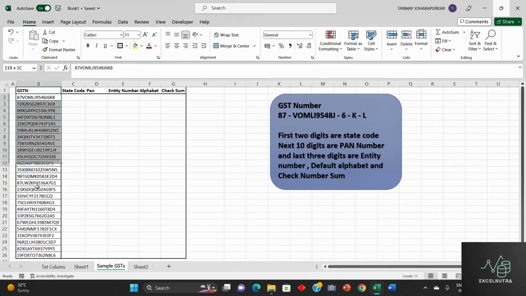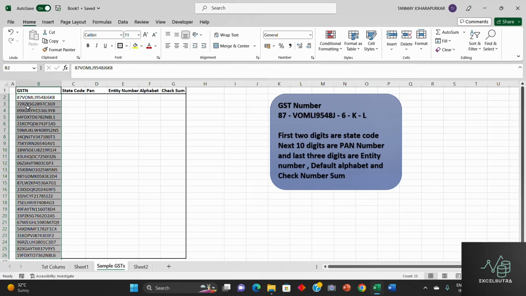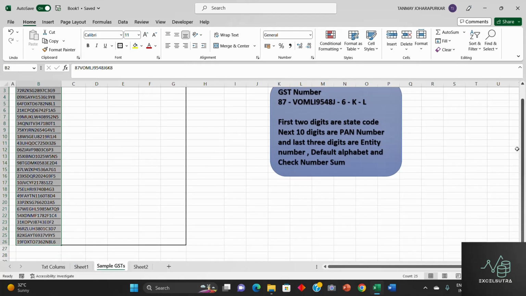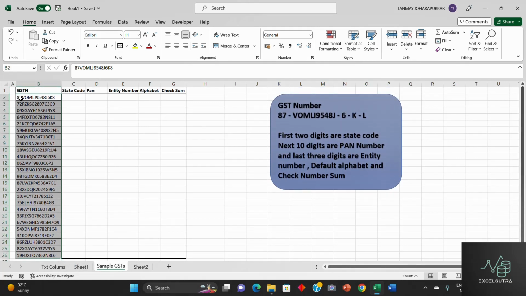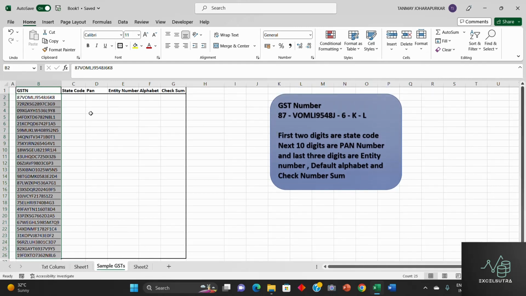So first here you have to understand that these all are text values, but every value has 15 characters only. In every value there are 15 characters. So the limit is fixed to 15 characters. Now the first two characters will always be a state code, the next 10 characters will always be a PAN card, and the same for the last three characters as well. So now we can use the fixed delimiting type of text to column function on such type of data.